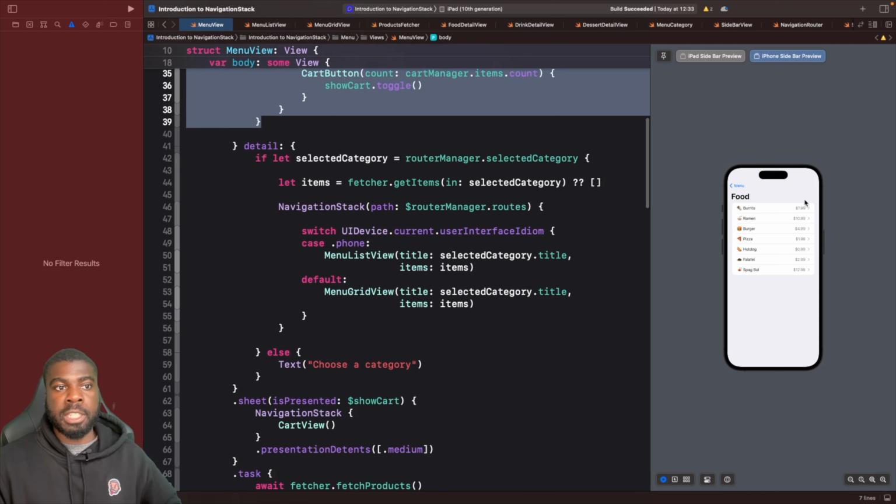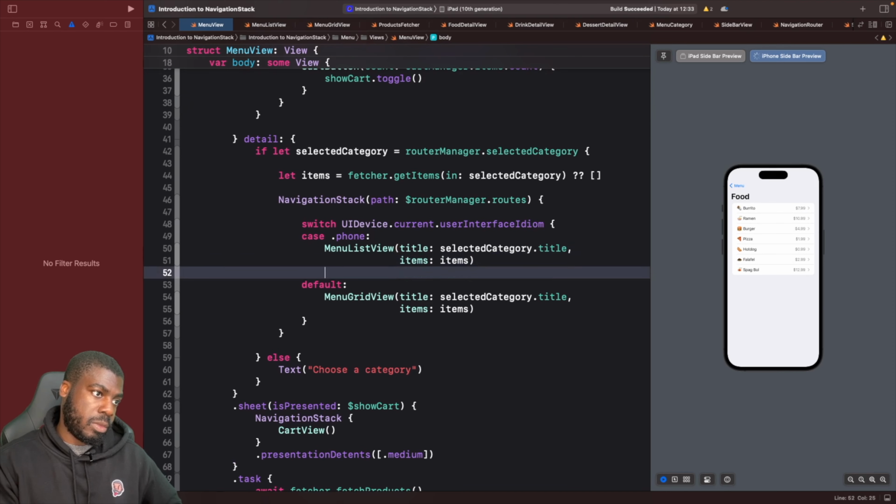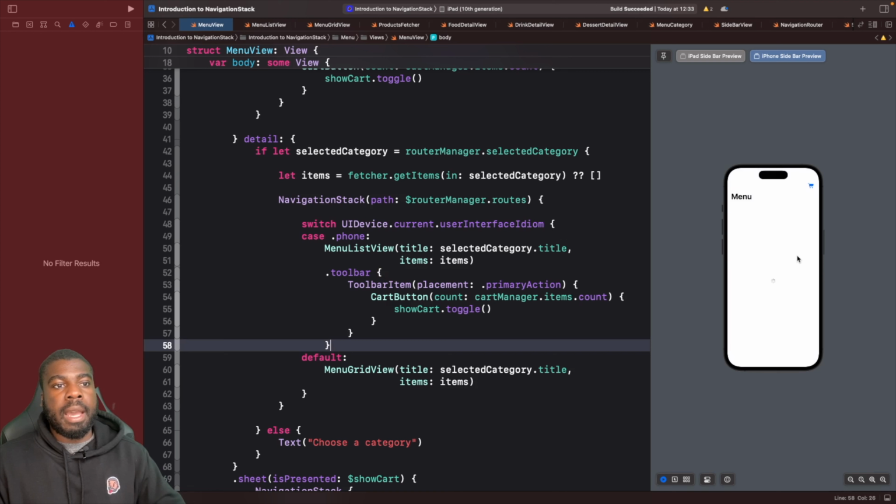So this menu list view always has a cart button as well. So let's go here. And then now when you click through, you should now see that we actually have a cart button. And if we tap on this, we're actually able to present this from the bottom like we do on our home screen. So this is all good.